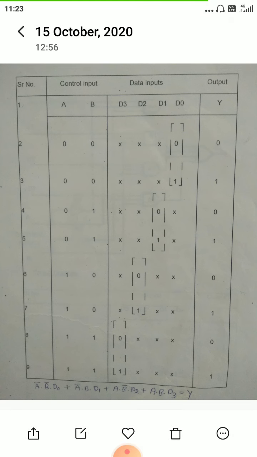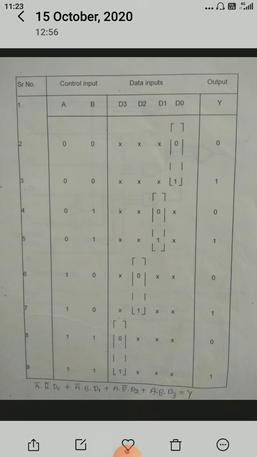So just write an expression. Our final expression will be A bar dot B bar dot D0 plus, line number 5, A bar, we can write when A is inputted 0, we can write it like A bar dot B dot D1 plus A dot B bar dot D2. This is for serial number 7. This expression is for serial number 7.